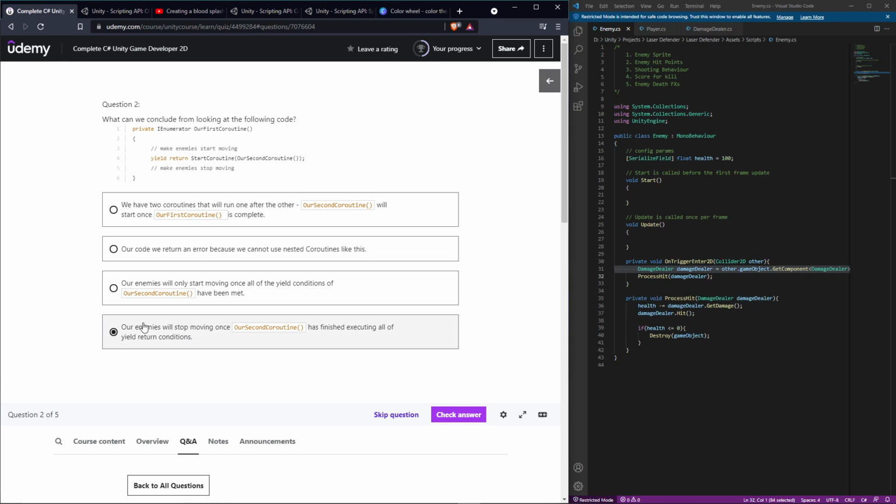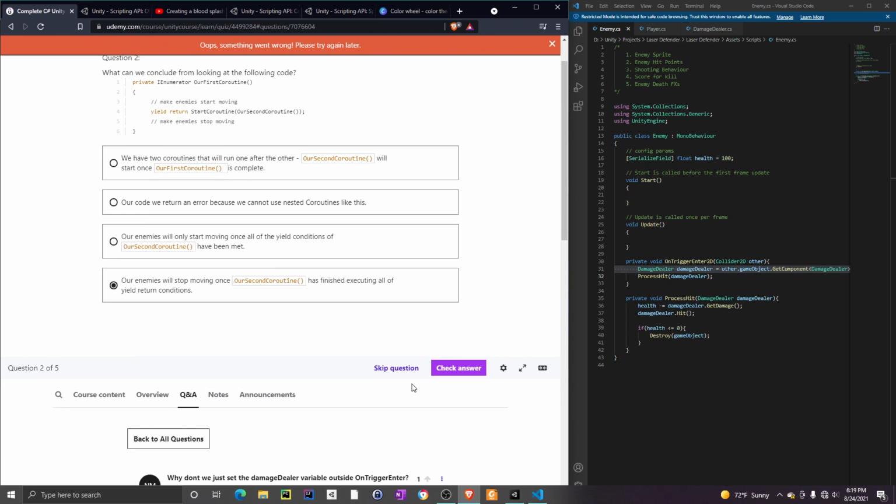So yeah, so this one. The enemies will stop after the second coroutine is finished. Wait, what? Oh.